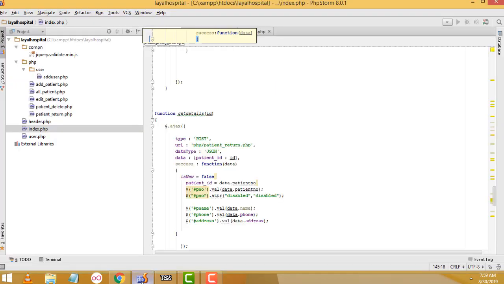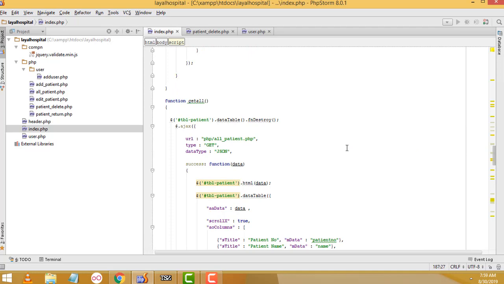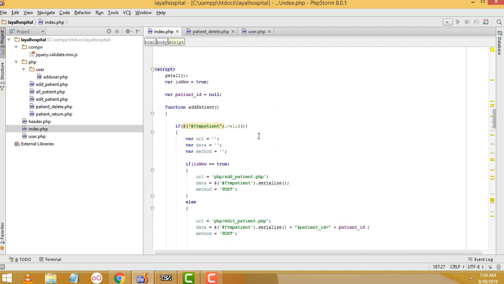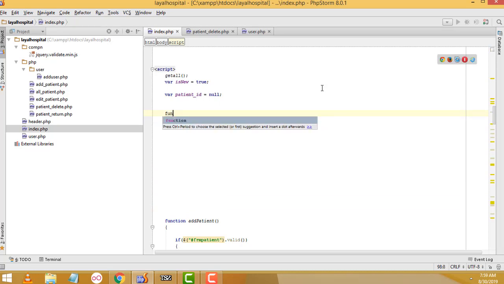Okay, let's go to the code, go to the project. I am going to create a separate function above, right here. This function I am going to create as function get auto ID. You have to create the function auto ID.